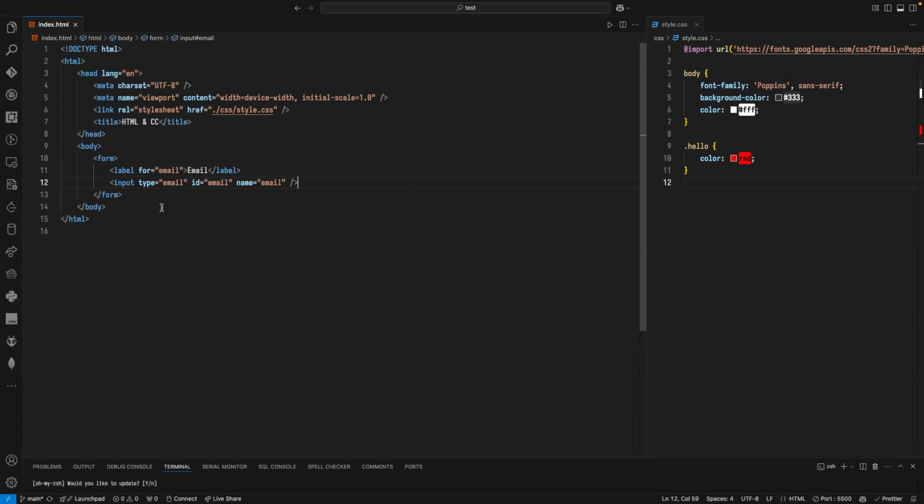For the input, I can add a lot of attributes. I have type, and I want it to be email. Of course, the input could have multiple types. We have a lot of types. It could be a button. It could be checkbox. It could be color. It could be email. It could be date. It could be a lot of stuff. For now, I want this input for email.